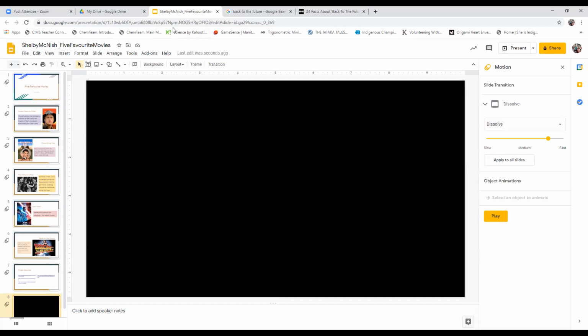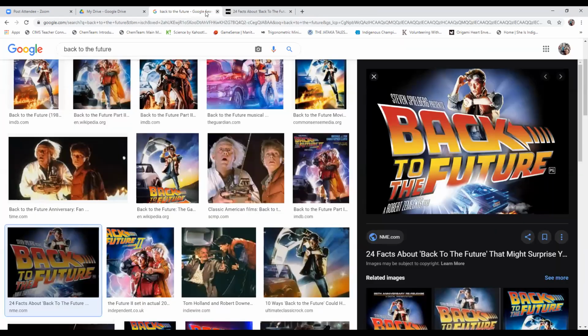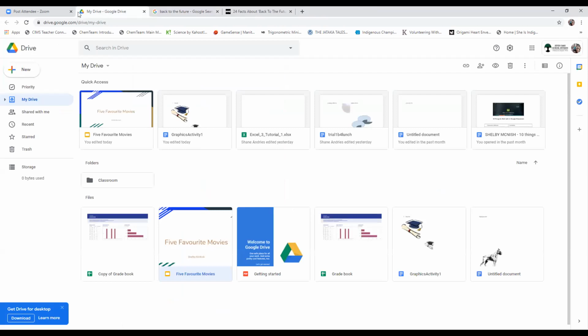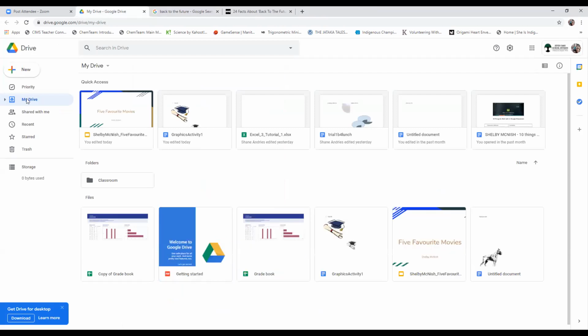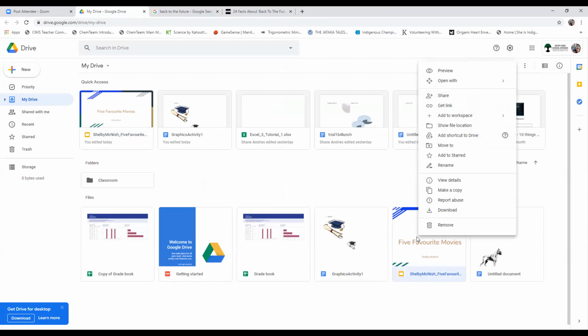So let's go to my drive then. I'm just going to close this and we'll go into my drive and just refresh. So I have my file, my FiveFavouriteMovies file here. It's ready to be accessed. And I can share my file, whether it's from the quick access or from my files here.